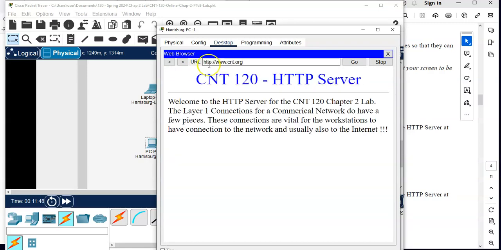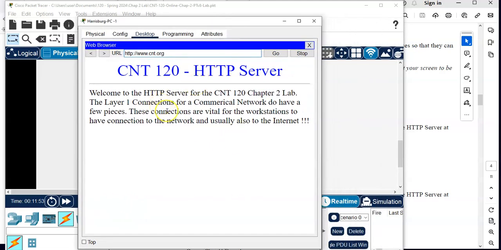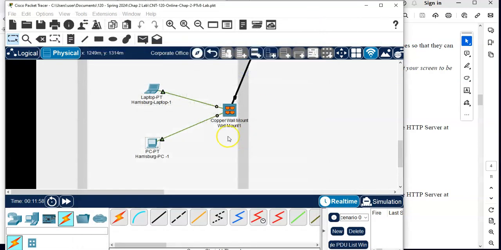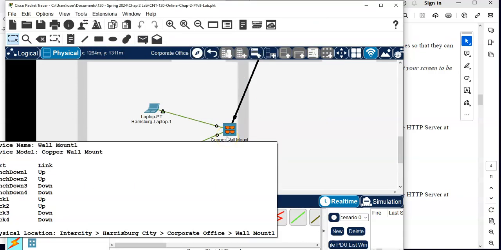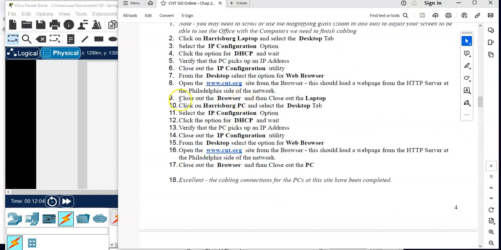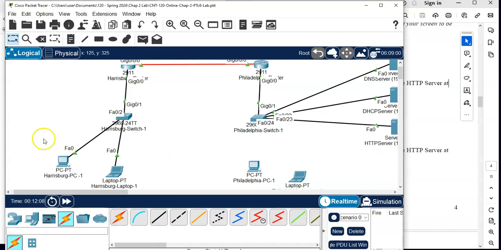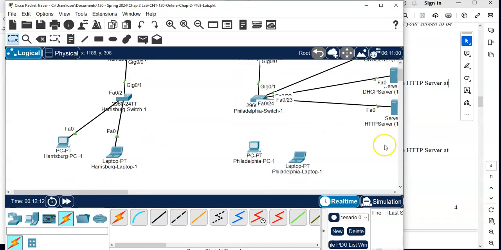There we go. Since the laptop kind of found its way, the PC was able to find it a little bit quicker. So we now have the Harrisburg side cabled. We now are getting valid IP addresses, and we're able to browse through the network to the web server at the Philadelphia side. So I'm going to go back out to the logical tab here real quickly. You see my physical links are in place, and I'm actually able to browse the whole way over to the web server over here. Whoop, whoop.